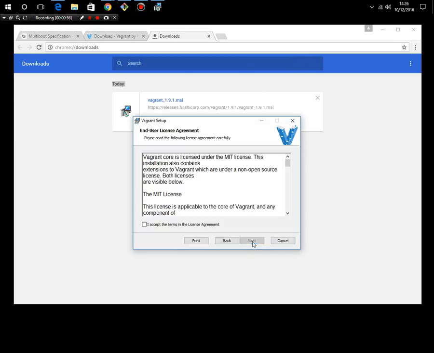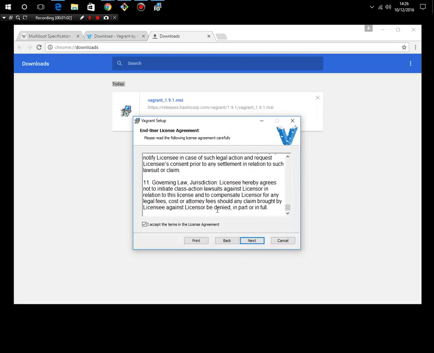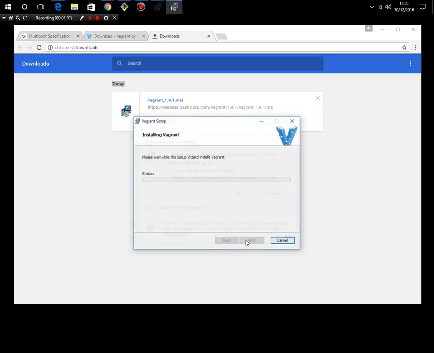It's a fairly standardized installation, so if you've installed anything on Windows before, it should be fairly familiar to you. You will agree to this license agreement and click next. Choose where to put it, click next and then click install. If you've got UAC switched on, it may ask whether you want to continue, and just say yes if it does.